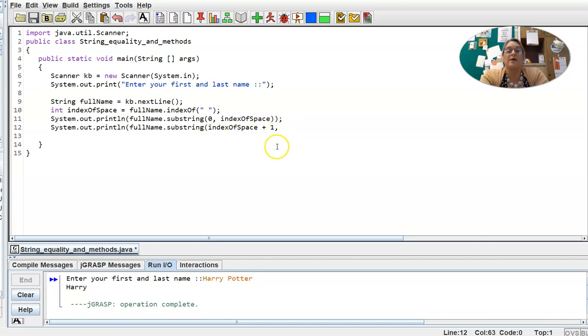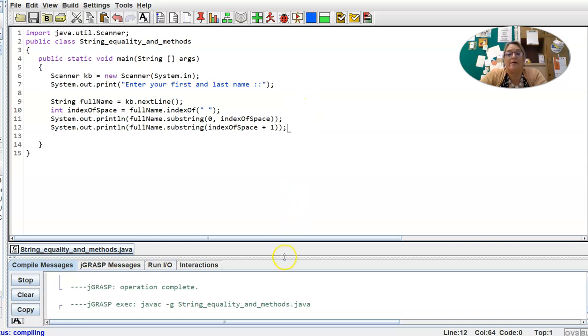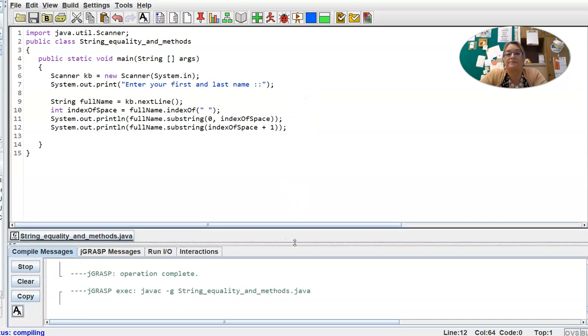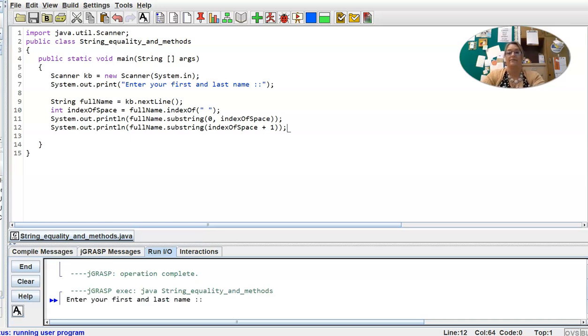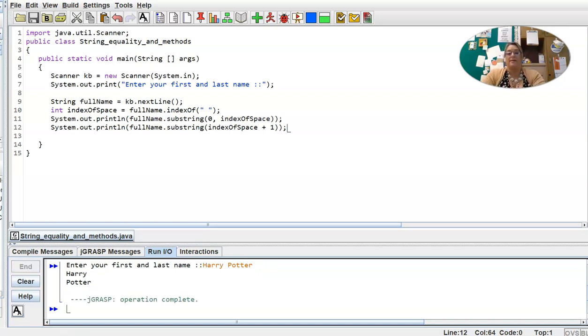Now, when you're doing a substring from an index all the way through the end, you don't have to include the second parameter. You can go ahead and just stop with one parameter, and it's going to output the substring that includes that first value all the way through to the end. So let's go ahead and compile and run. And we'll input the same name, Harry Potter, and there we've got the first name and the last name.